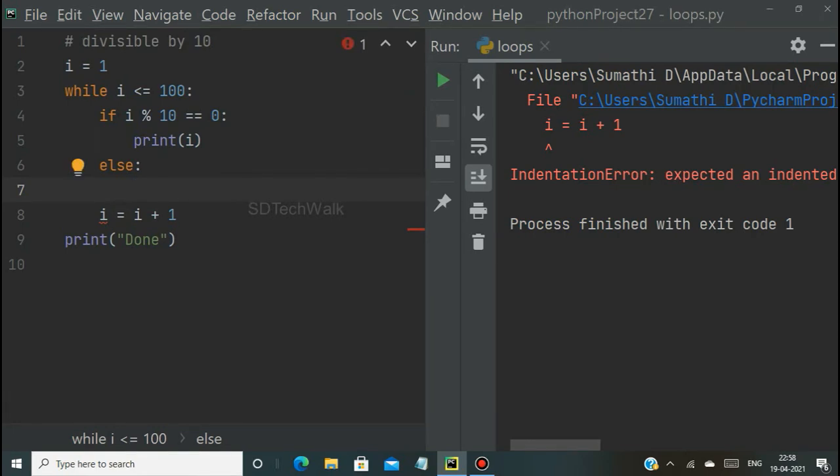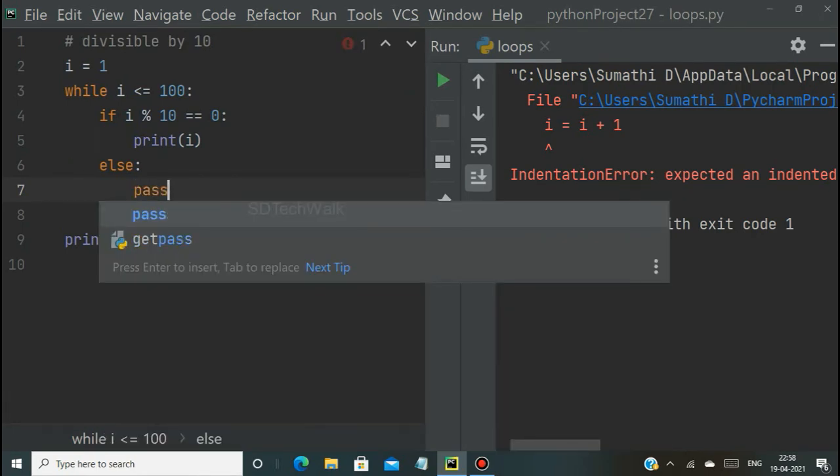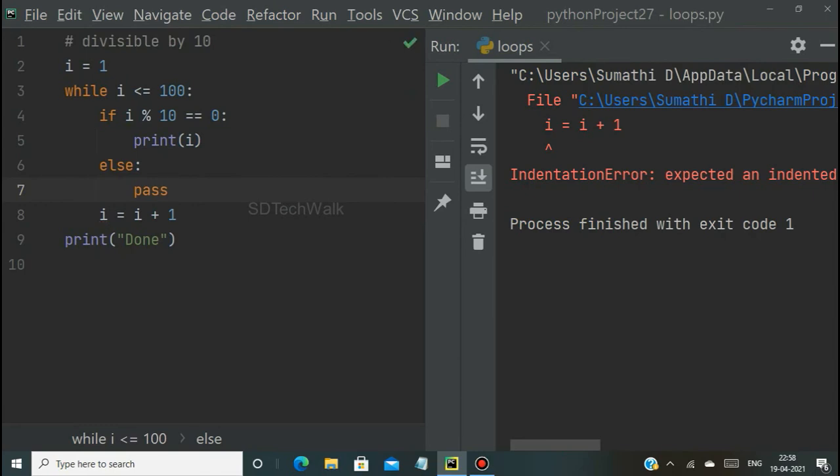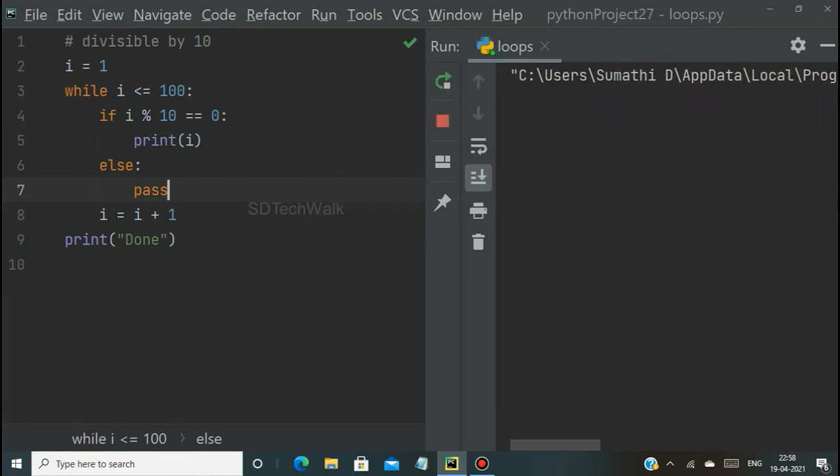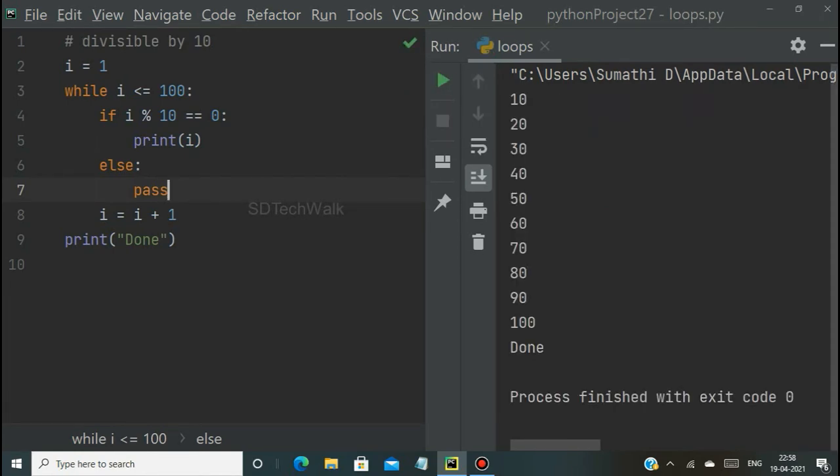I need to use a statement called pass statement, which will pass. That means it will do nothing. When the interpreter sees this pass statement, it will do nothing. That means a statement is given for else, and the syntax error will be avoided. Let me run and show you. Yes, the error has been avoided. So this is the use of my pass statement. Pass statement will do nothing, and it avoids the syntax error too. So this is how I will use the pass statement.